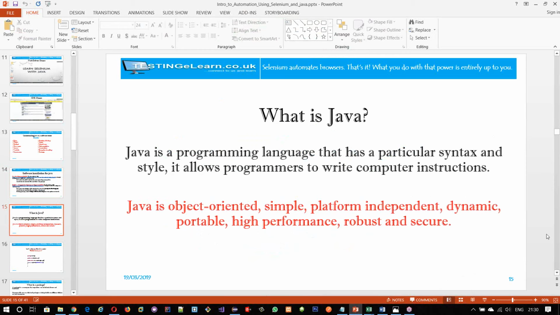I've seen worse. And it's platform independent. What does that mean? You don't have to use Windows to use Java or use Mac. Whatever you are using, Java is supporting it. In fact, every day, 30 billion devices run on Java application. 30, not million, 30 billion. And that's a fact. Java is dynamic, it's portable, it's high performance, it's robust, and it's secure. And that's why we are using Java.